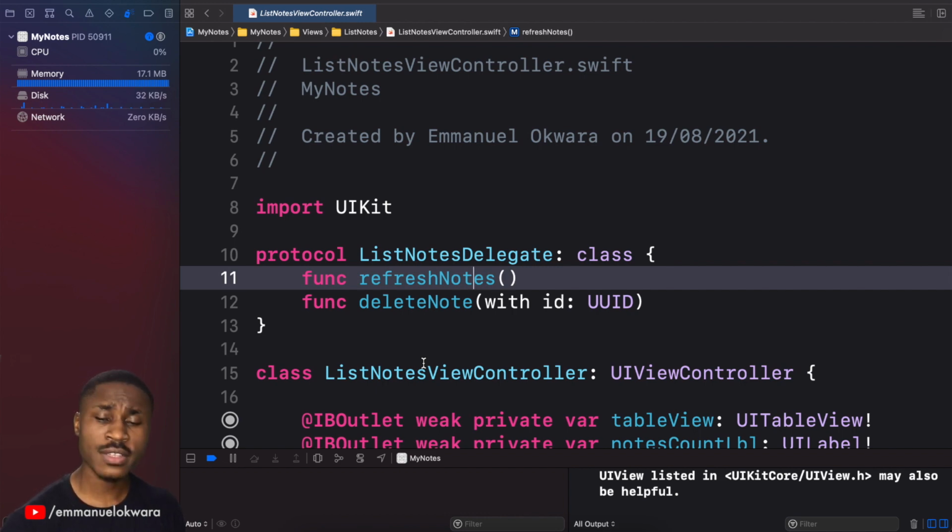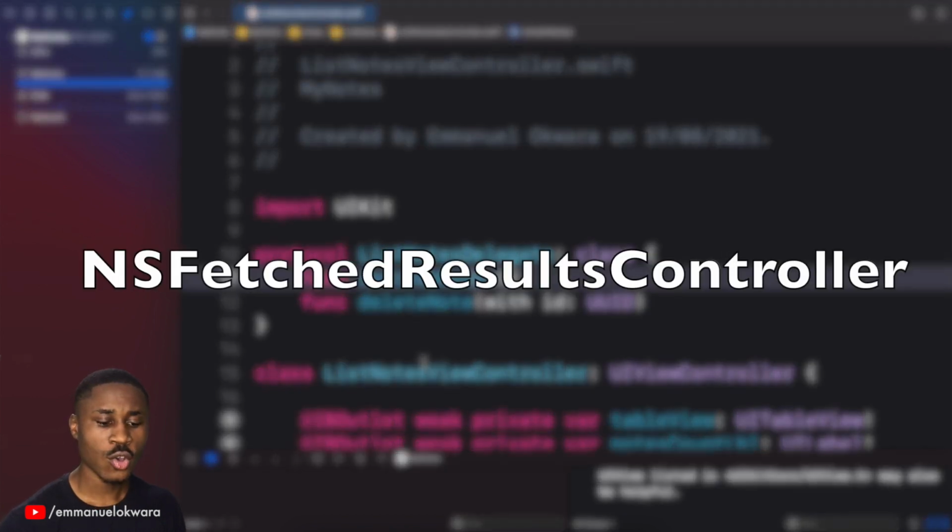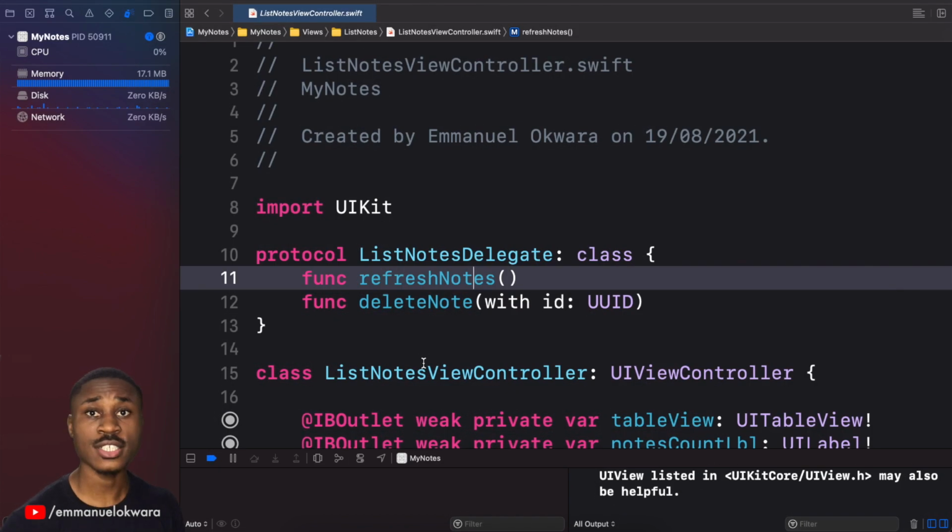And one of the things that CoreData gives us that allows us to basically eliminate all of this code and just have our UI react to changes from the database is NSFetchedResultsController. So NSFetchedResultsController basically notifies us whenever a change has been made, and our UI can simply react to that, right?